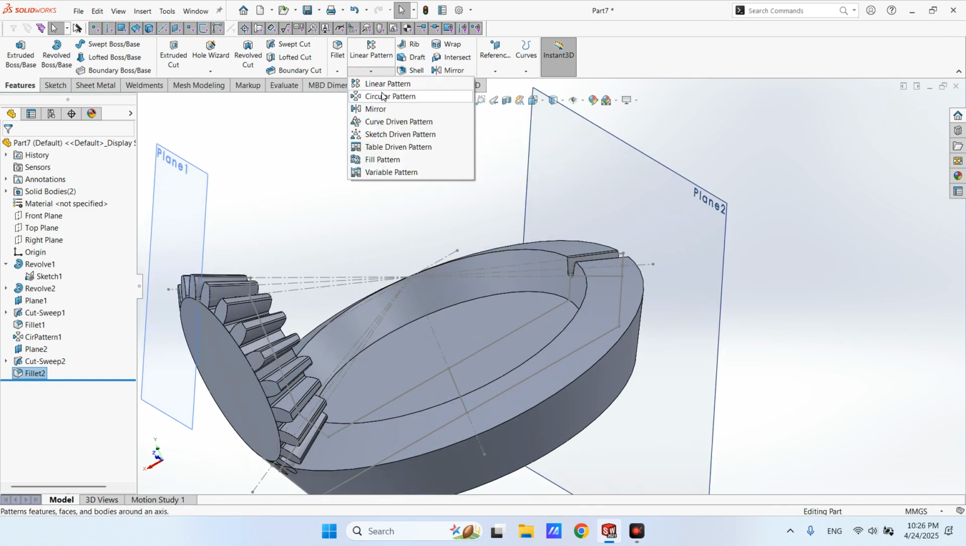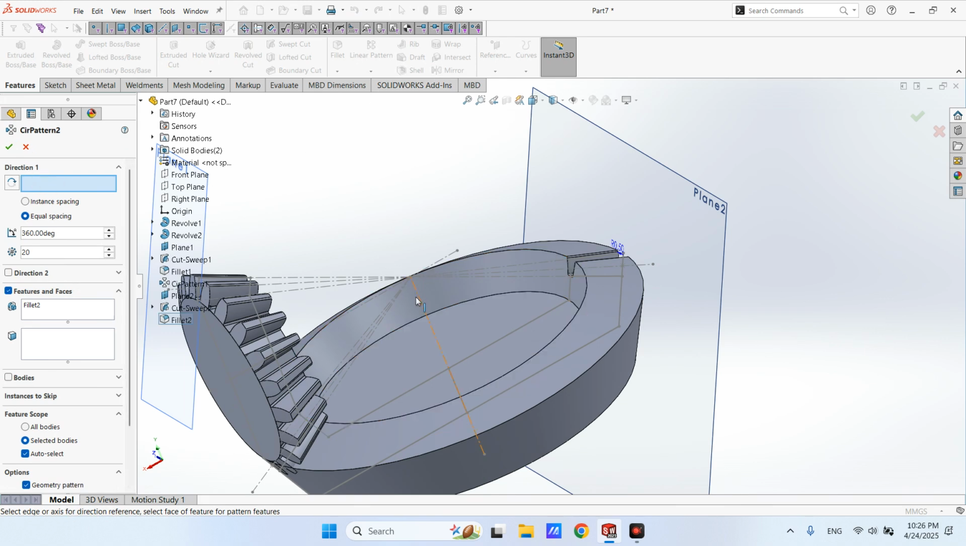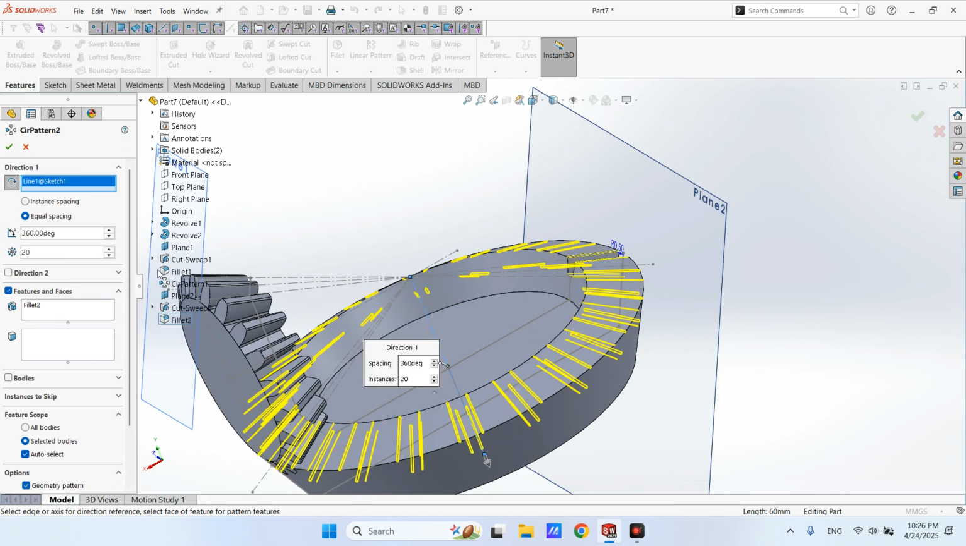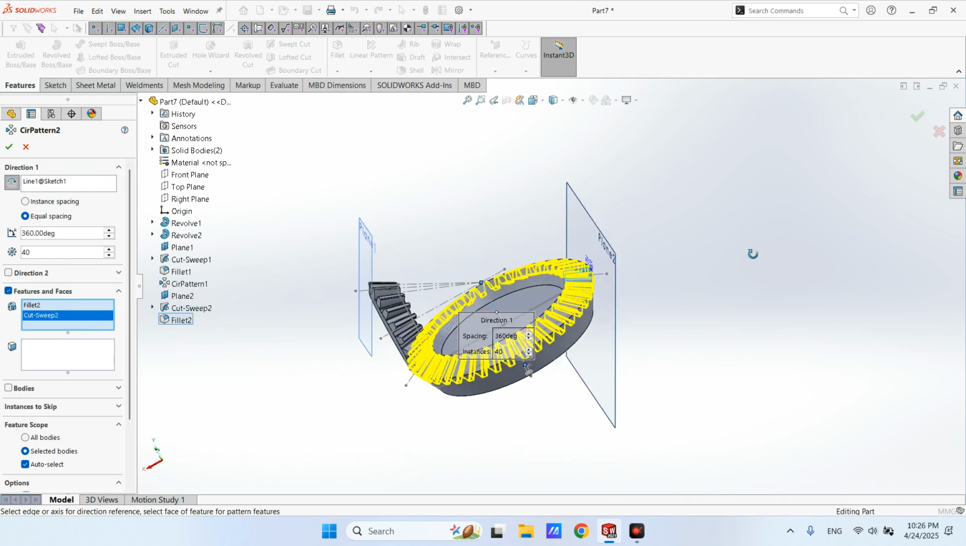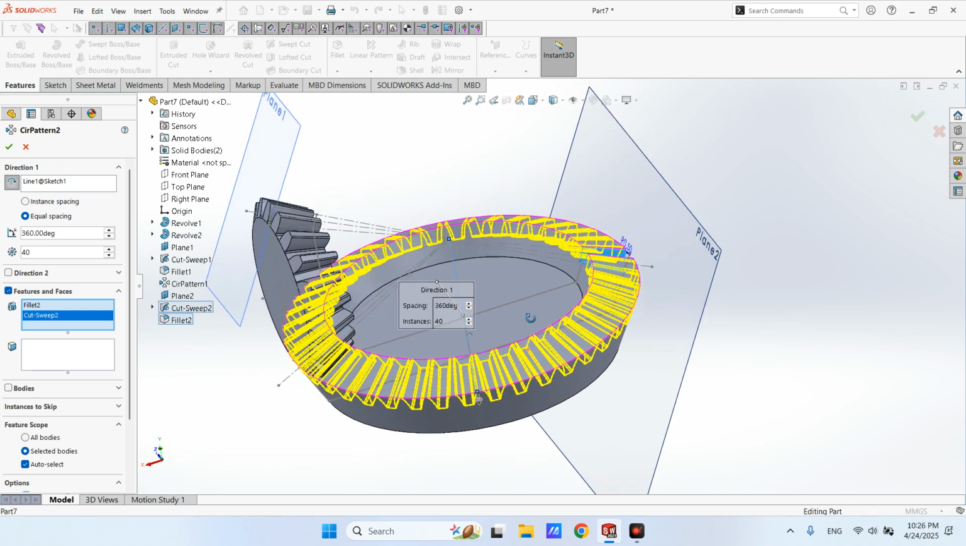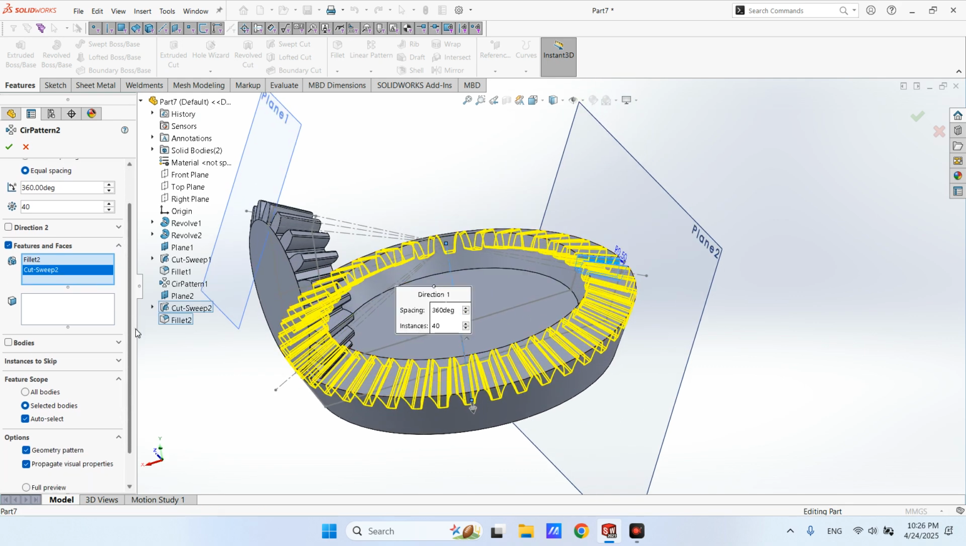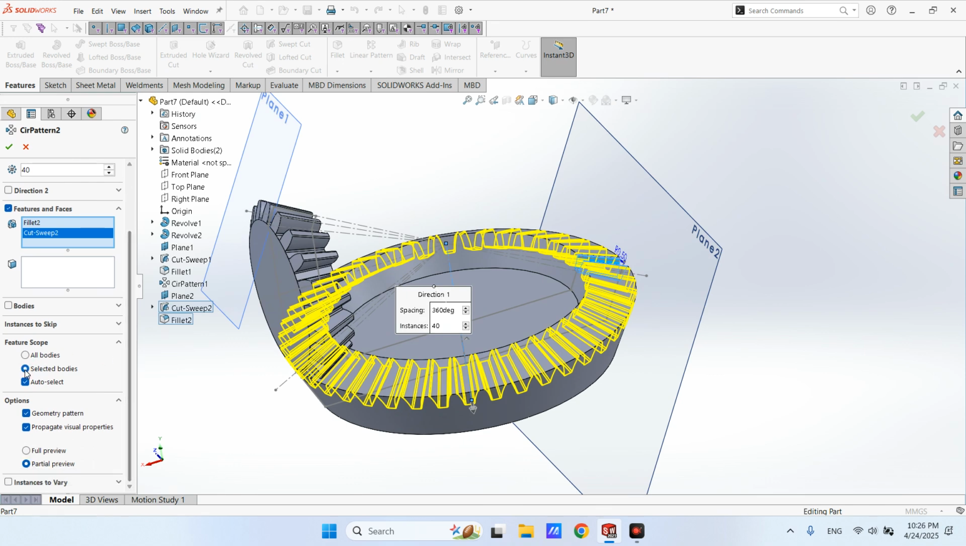So I use again the circular pattern. For direction, I select this line. And here now, the number of teeth is 40. Remember, the pinion has 20 teeth and the gear has 40 teeth. Okay. And here also I select my features, the cut sweep and the fillet, so that the teeth are modeled completely. And again, I clear this check.